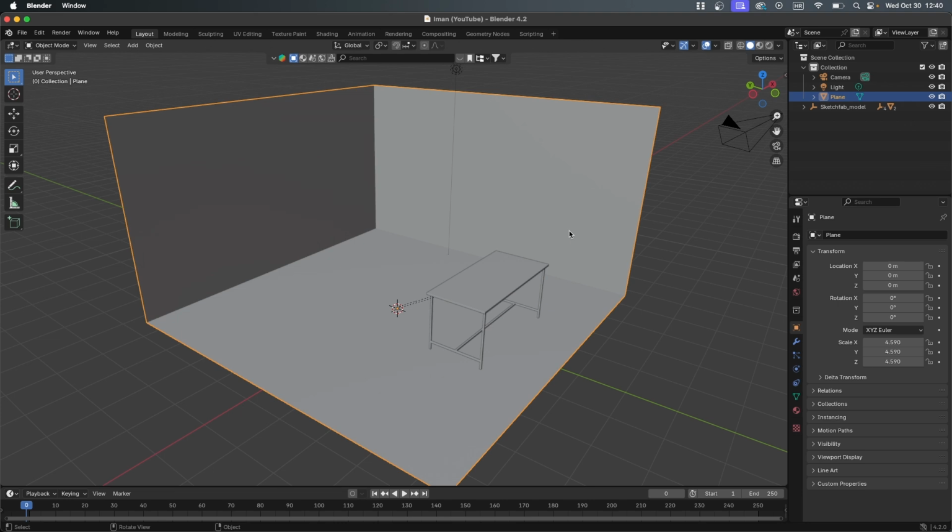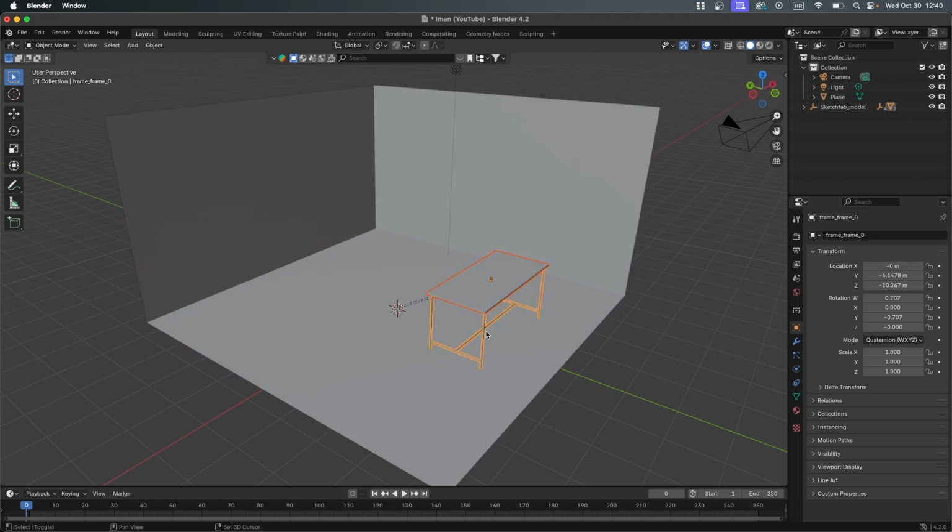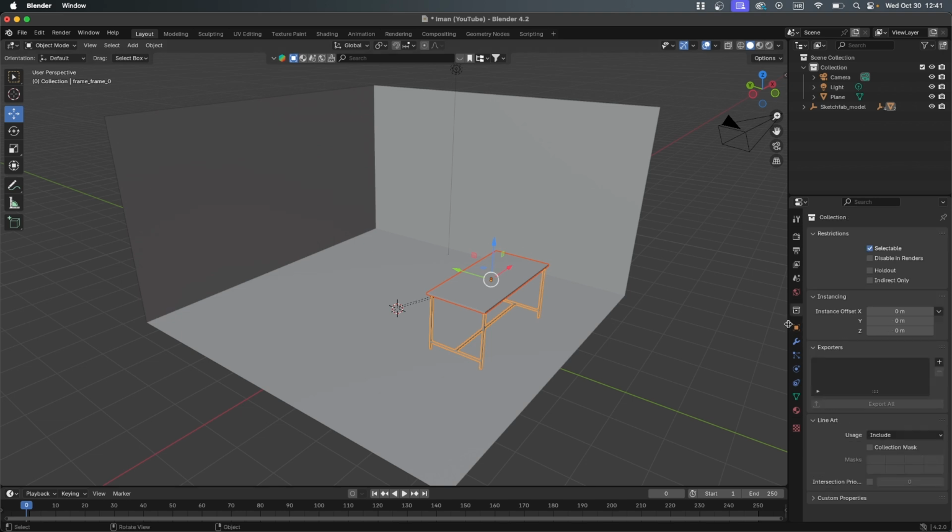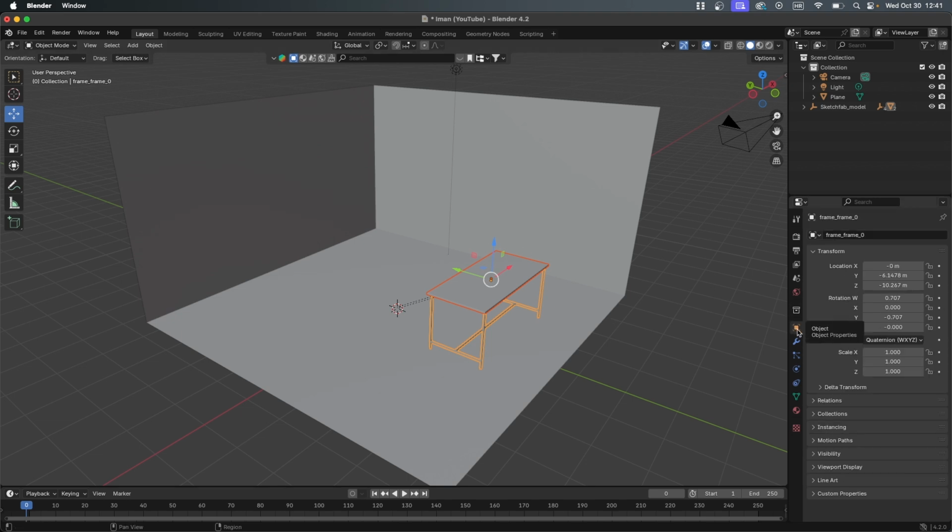For those of you that are very new to Blender, if you find it hard to operate this way, you can also select the object, use the move tool right here, or simply use this object properties panel right here, and you can play around with any property in this panel.